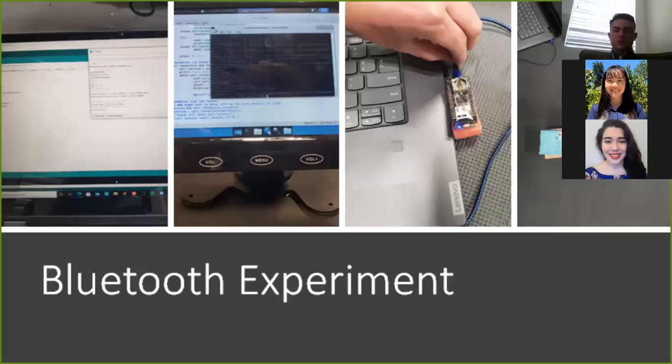We actually did some experiments using the Raw Spot and the Feather. As you can see, I sent over some dummy data from the Feather on the blue screen, as you can see there, and then I received it on the black screen, which is the Raw Spot. So they're not connected other than the Bluetooth.